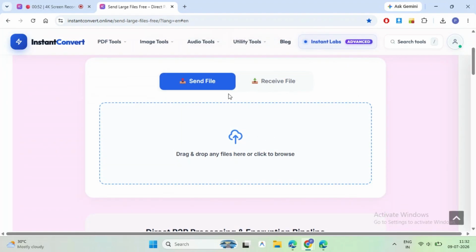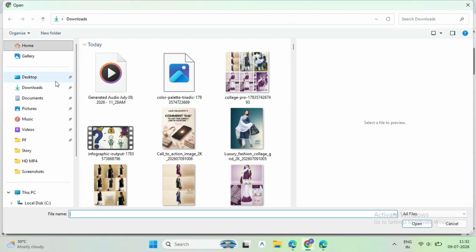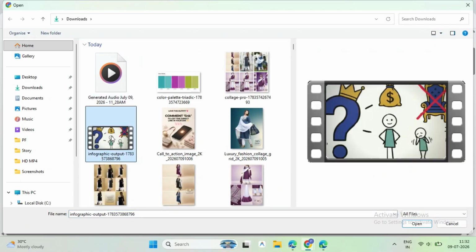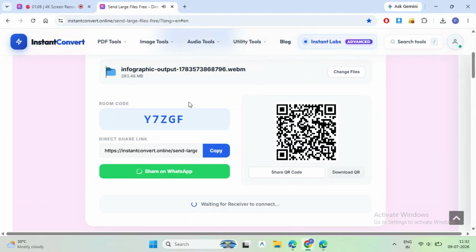Now you'll see a super simple interface. Just drag and drop your file or click the Browse button and select the file you want to send. And guess what? There's no file size limit. Whether it's a 5 gigabyte video or a 10 gigabyte project archive, you can send it all.